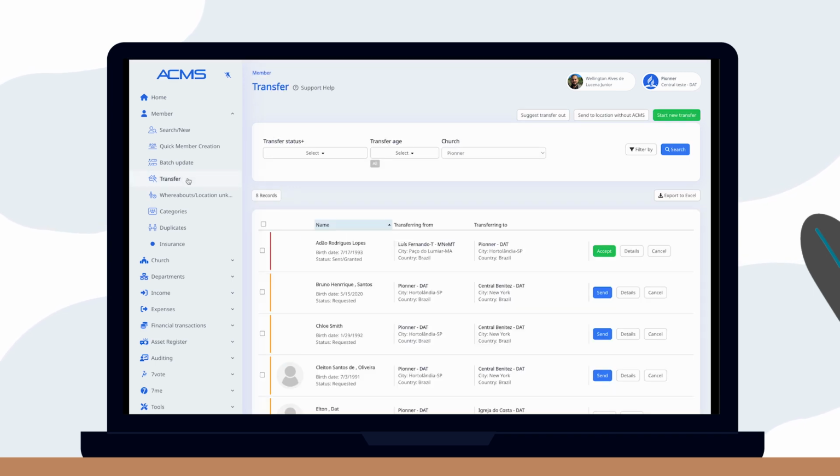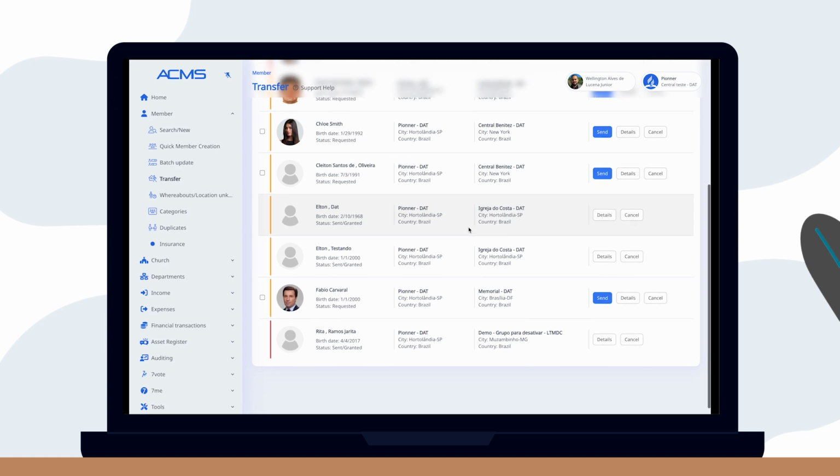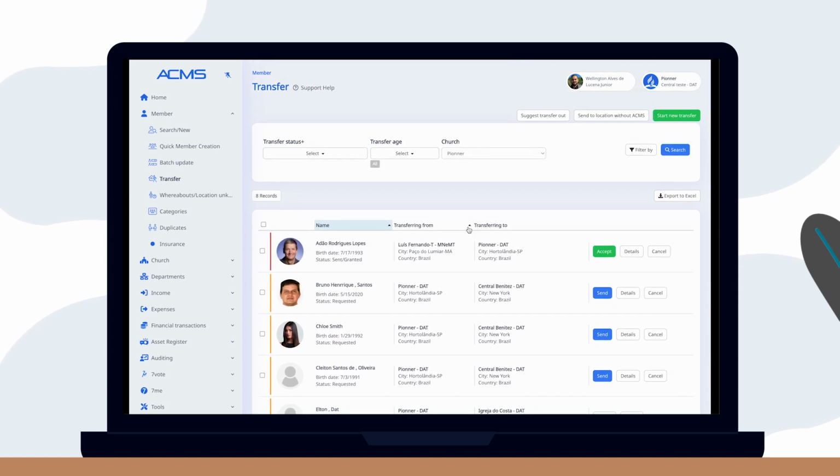On this screen, you can view all ongoing transfers, both those being sent and those being received, and monitor the status of each one. Let's suppose you want to receive a member from a church that does not use ACMS. Click on the Start New Transfer button to start the process.